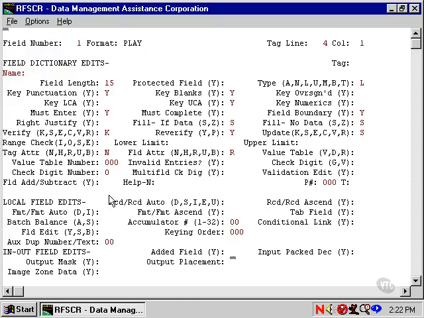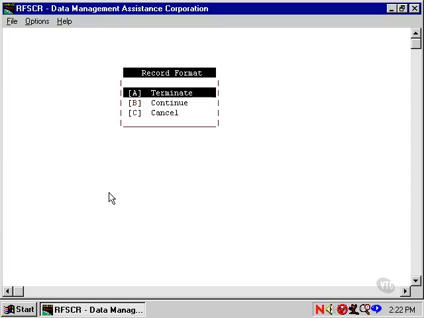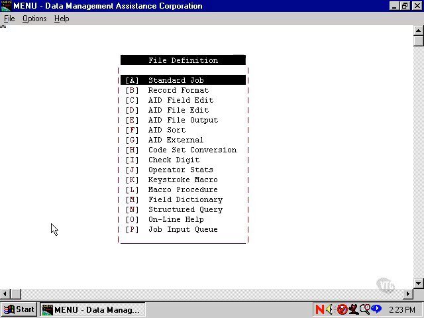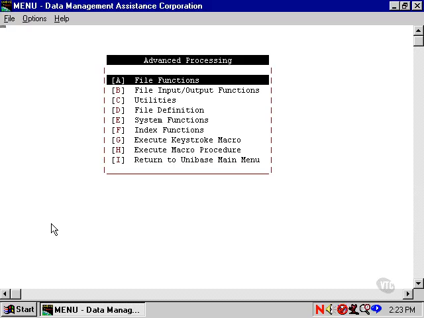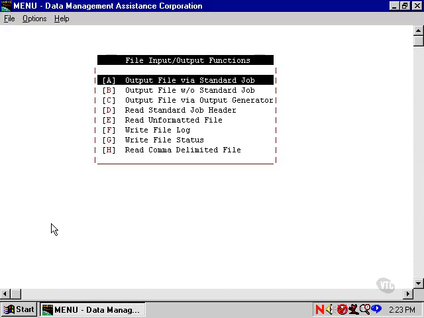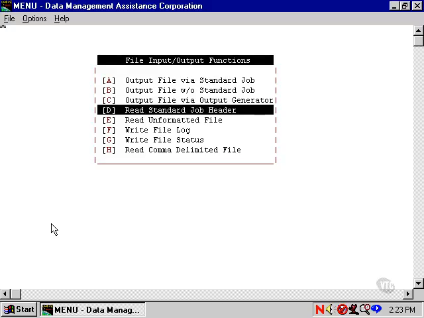You write your data out in a text format, a special one called a rescue format. It includes the job name, the file name, and the format associated with each data record. Unibase can read this file back in correctly to recreate the original batch. It's done under File Input Output Functions, menu item D, Read Standard Job Header.